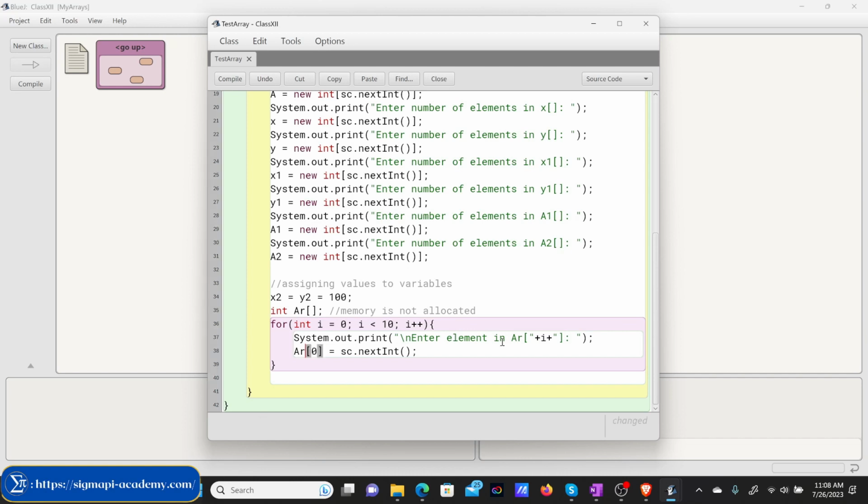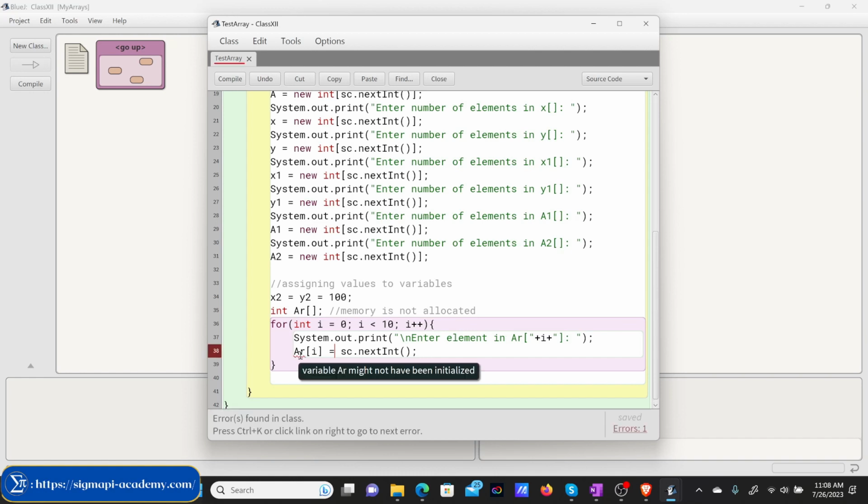Oh, I made a mistake here. This should be AR of i, not 0. AR of i. I made a mistake because I had defined the array, so that is why it was taking input in the array. So let's compile the code again. Now you can see here that the variable AR might not have been initialized. The compiler is stopping you and saying that it is not initialized. So you cannot do this.